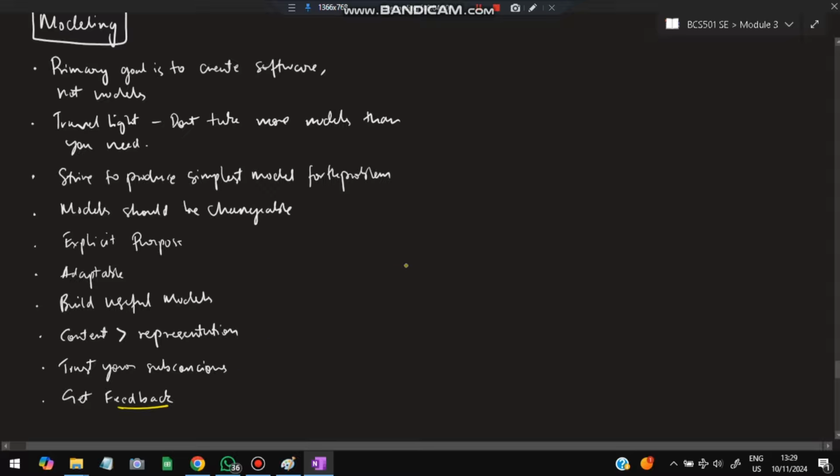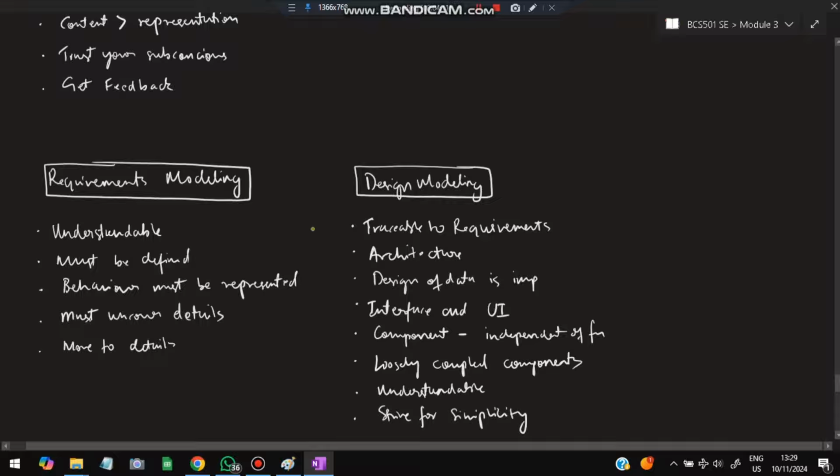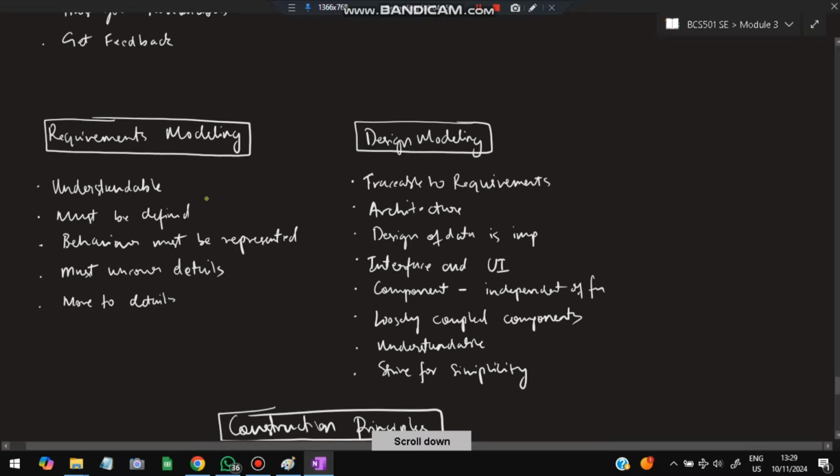After you have done the modeling, you have to start with the implementation, right? You have to start developing the project, meaning coding and testing and then deployment. In that we have two things: requirements have to be designed, and the design has to be made. Requirements should be understandable and defined. Behavior must be represented, how the requirements are going to behave in the system, and uncover details and focus on more details.